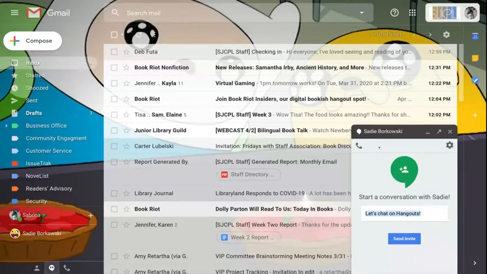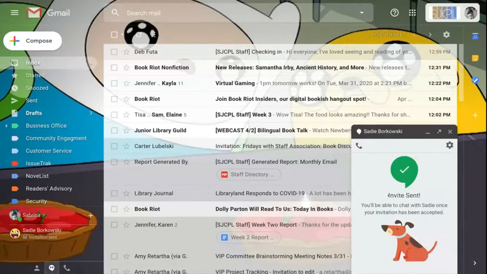So once you go ahead and click on their name, you're going to get this little chat box on the right. As you can see, it asks you to send an invitation to start chatting via Google Hangout. So once you go ahead and hit that send invite, you're going to get invitation sent. So now I have to wait for that other person to be on Google Hangout and accept my invitation.